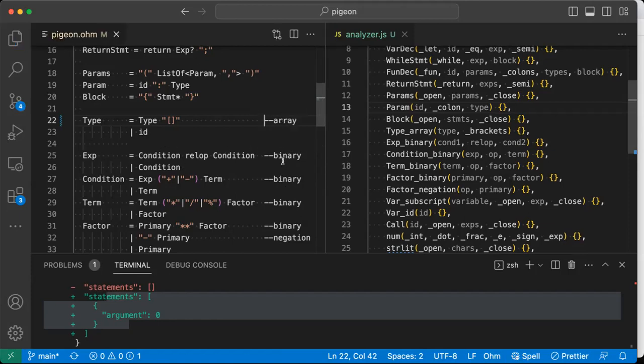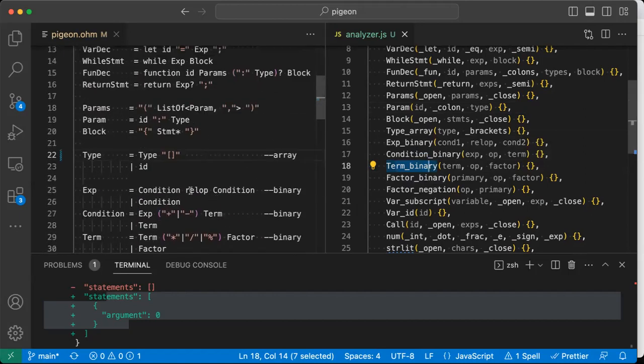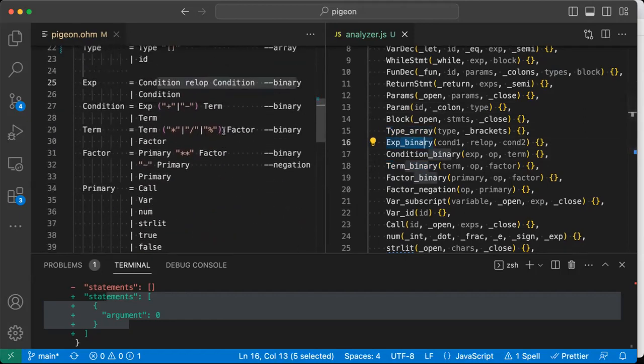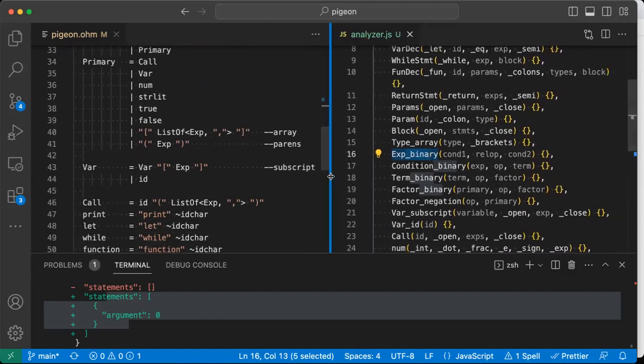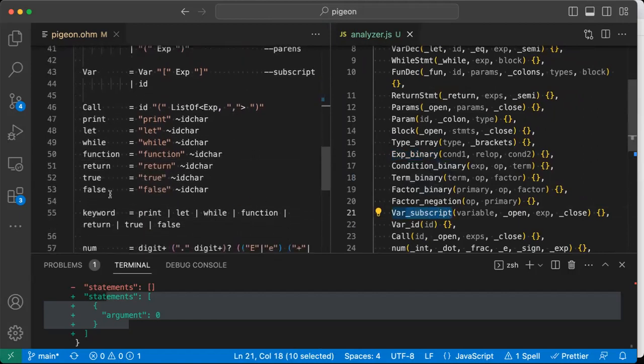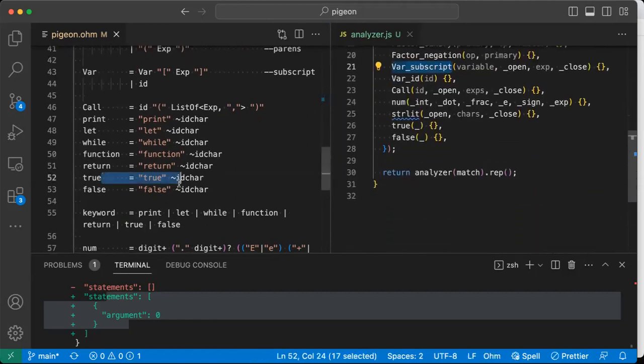rules in Ohm that have a tag on them, well, that tag appears as an underscored suffix over here. So term binary, the term with the dash binary, is going to be term underscore binary. And you can see similar things with variable subscript, and type underscore array becomes type array, exp binary goes here. The variable subscript actually just wraps around, but you can see that it sits right there and it shows up like so. Now, some of these things, like for keywords, I don't really have in here, but I did put in a rule for true and false, and we'll see why that is later.